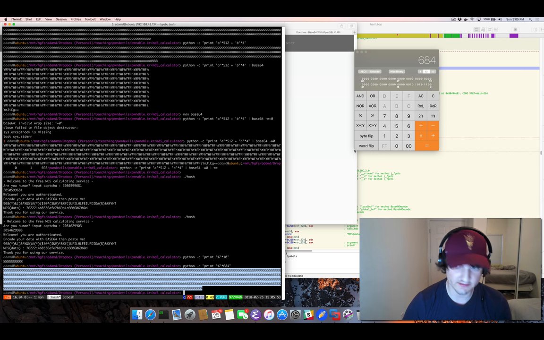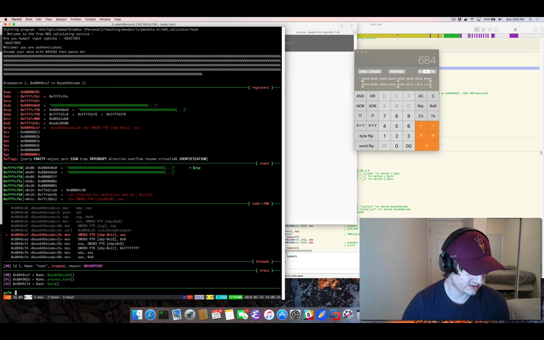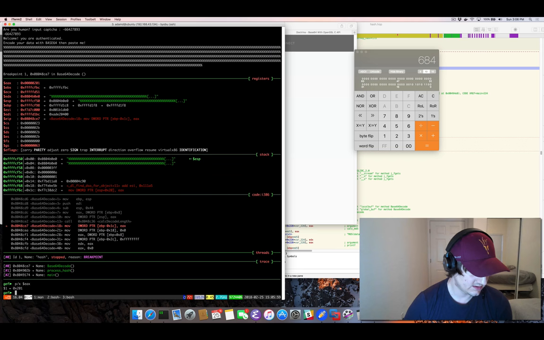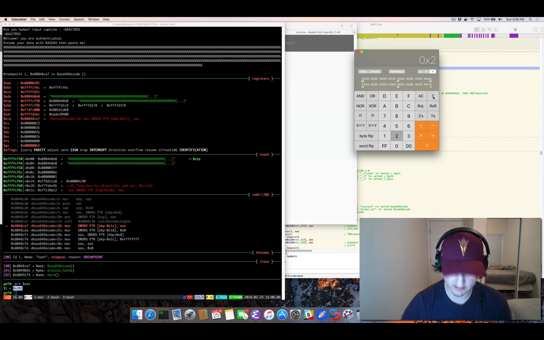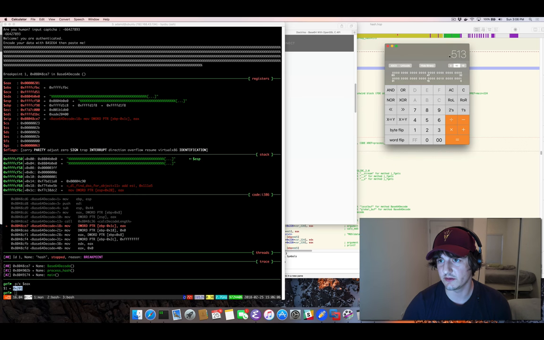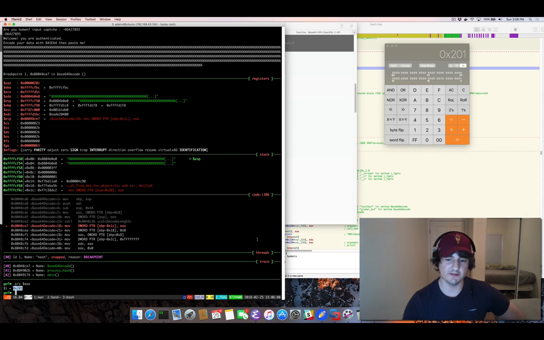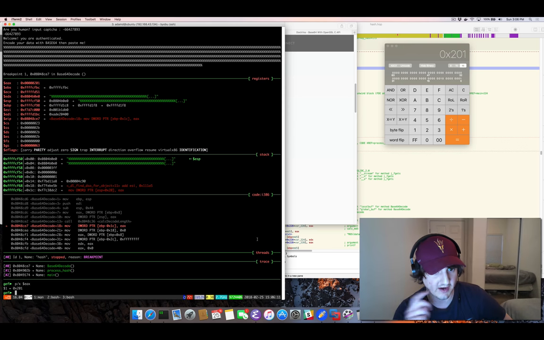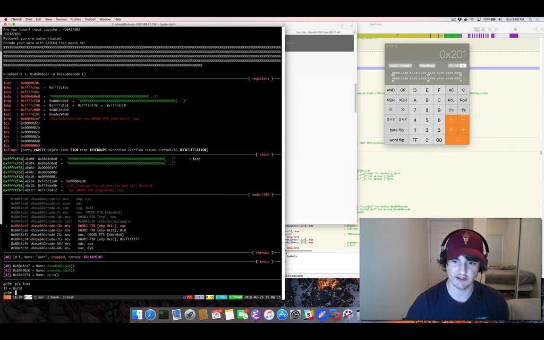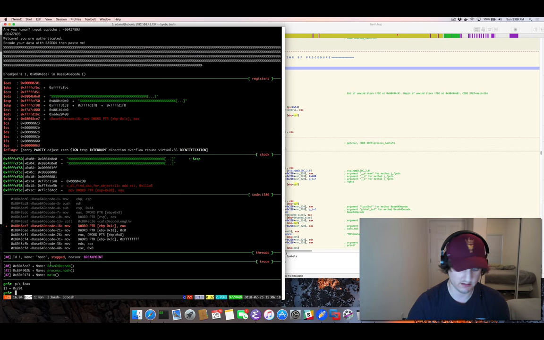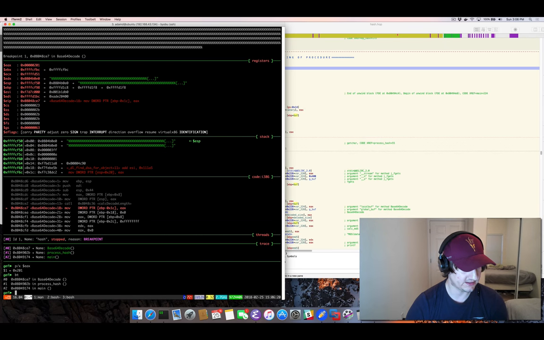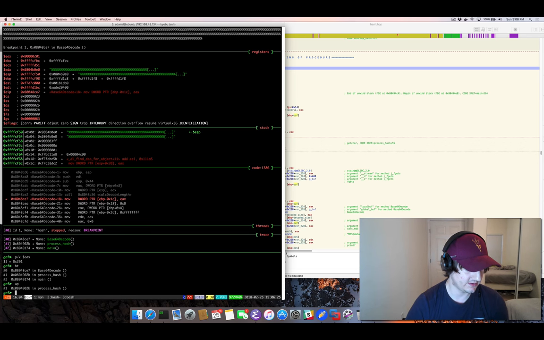So now I have 684 garbage values. Out EAX, actually it's 201, which is 201, so 513, okay, great. This MD5 should be MD5ing the whole buffer, everything that's on the stack. So let's look at this. We are at the base64 decode.